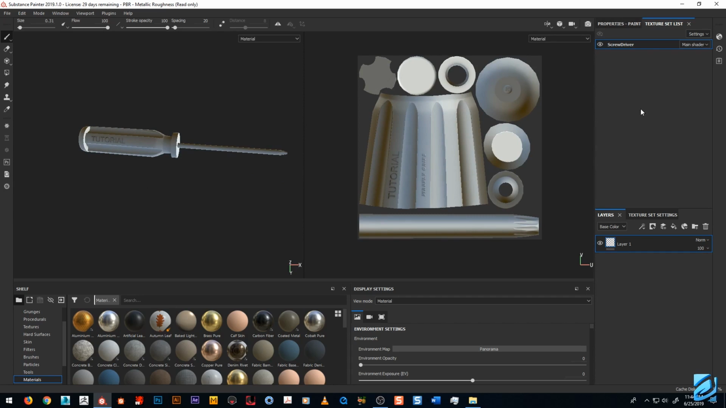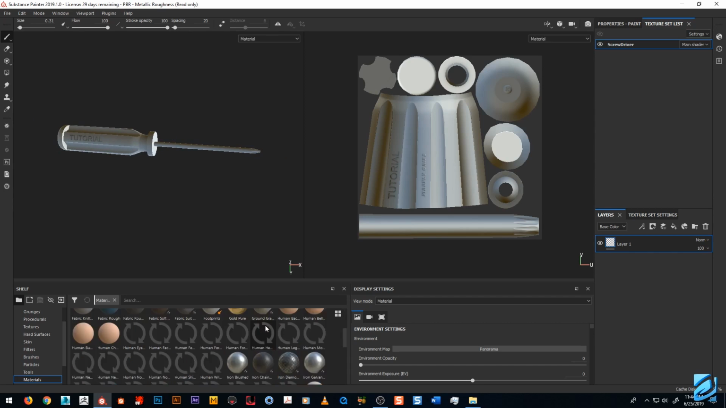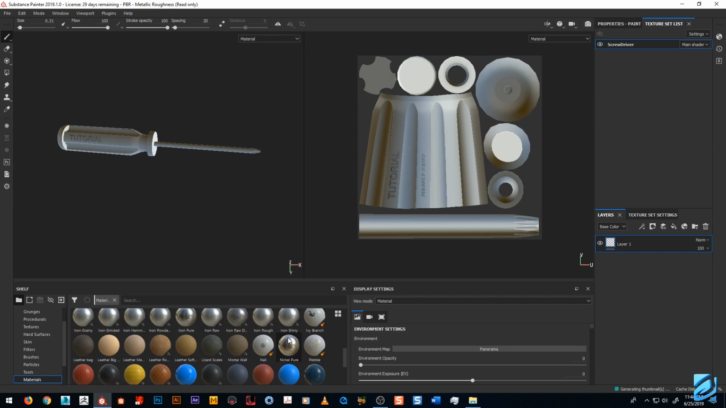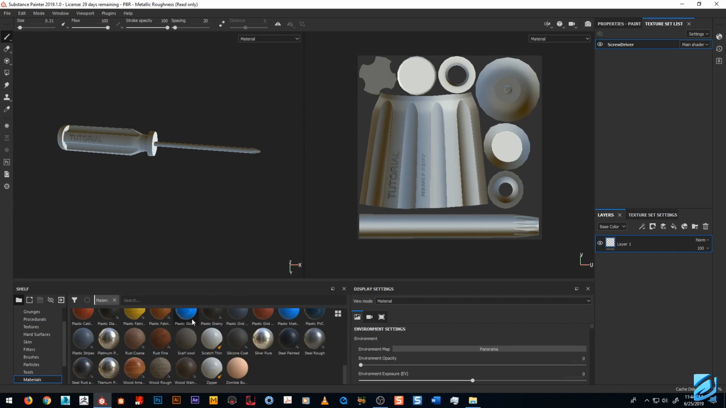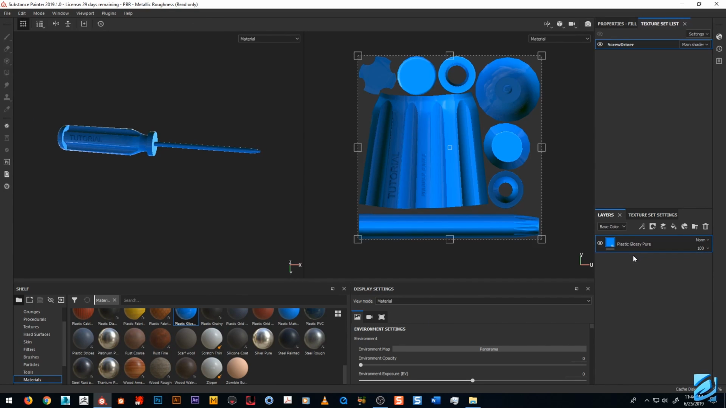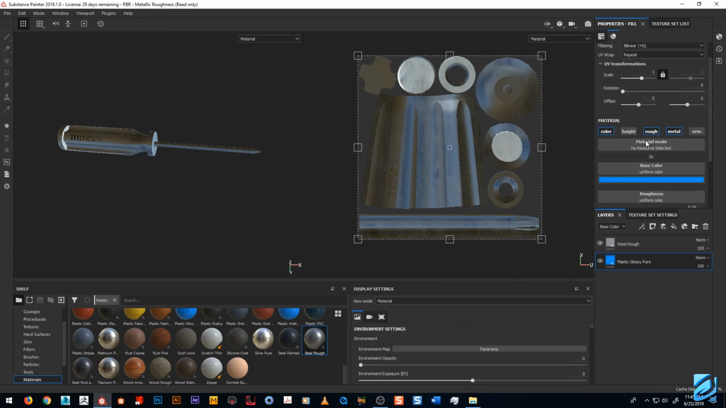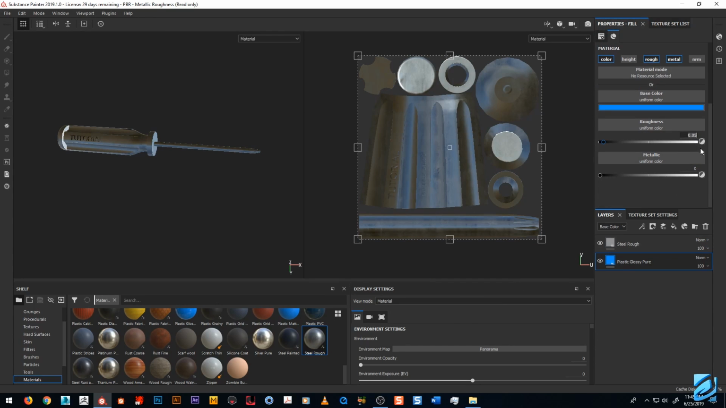So real quick, let's go through and show you what the material IDs did, and we'll just rock a couple quick materials here. Go plastic glossy, and let's do a steel rough. The plastic glossy is a little too glossy for my taste, so we're going to bump that down. Let's add a roughness of 0.2.